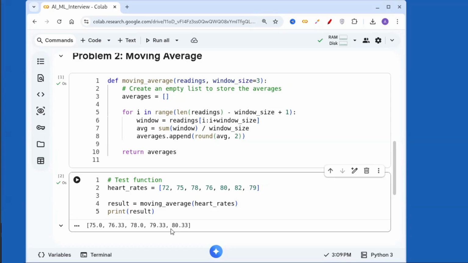All right, when you work with real machine learning models, raw sensor data is rarely perfect. Before training models, you often need to clean and transform the data. Moving averages are commonly used to smooth signals such as heart rate data, ECG signals, respiration patterns, and financial time series data. By smoothing the data first, you help machine learning models focus on meaningful trends rather than random noise.